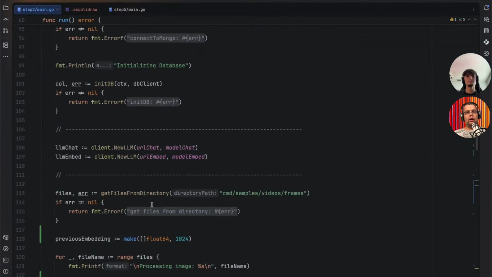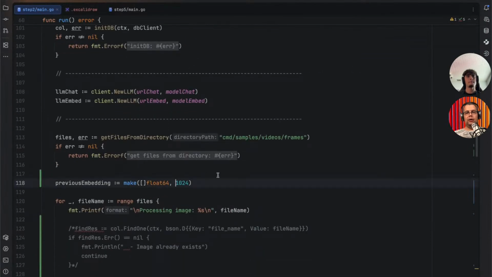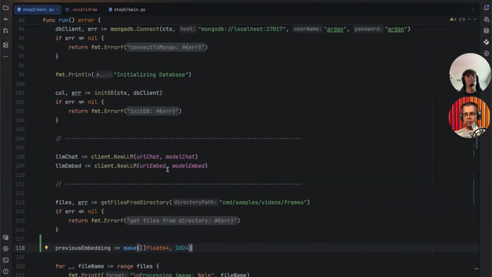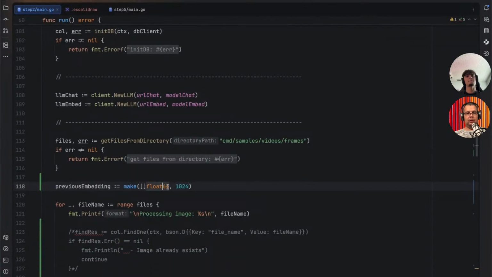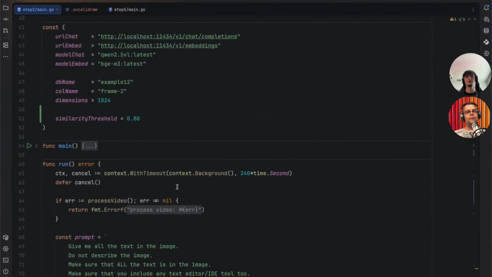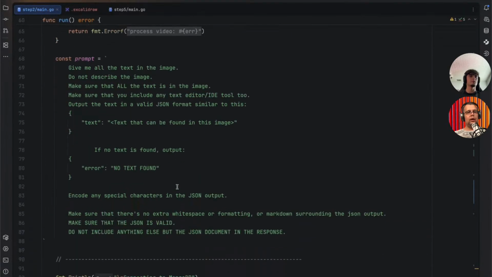Now, when I just removed the 0 from here, I told it, okay, make this slice and fill it up with 0 values for the type this time around. So for the float64, for all the 1024 values that you have to hold.